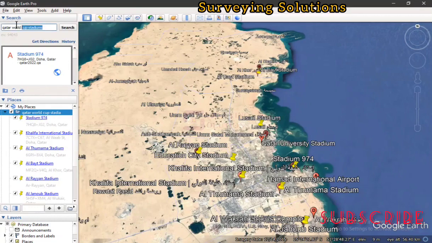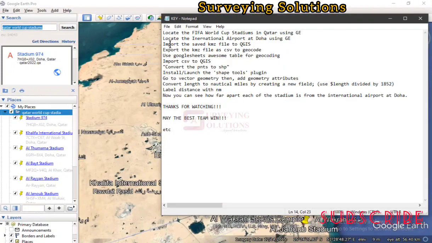You can still come to the search bar, type the stadium, and Google Earth will navigate you to the particular location. Then you just drag and drop, right? Or let's say you right click and add it to your places. Good. So with that, you now have a folder of all of your locations, all of your points. Then you can now export, or take out, that folder from Google Earth, which is exactly what we are trying to explain here.